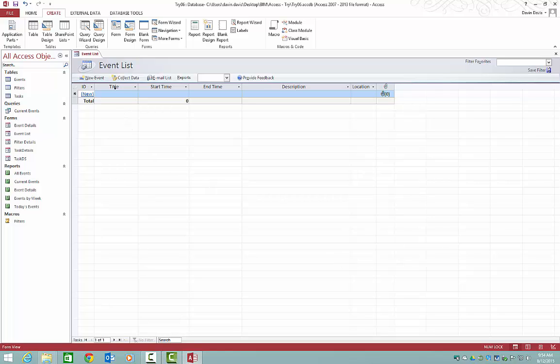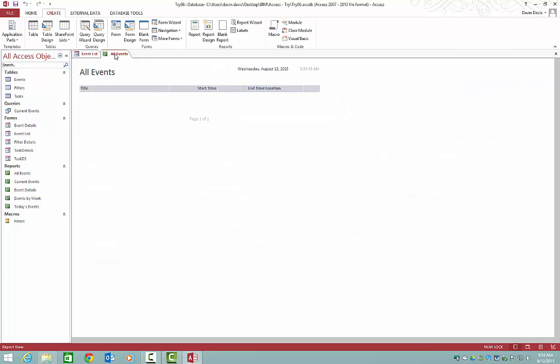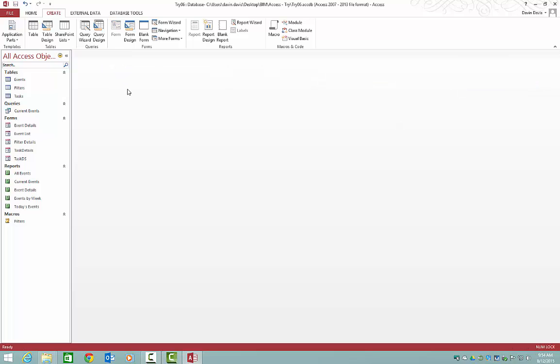And then it just creates this. And you'll notice we have title, start time, end time, description, location, and place for attachments. So you have all this information already set up for you. So that's how you do that. So using templates saves a lot of time. Just like using templates in Word and Excel will save you a lot of time there.